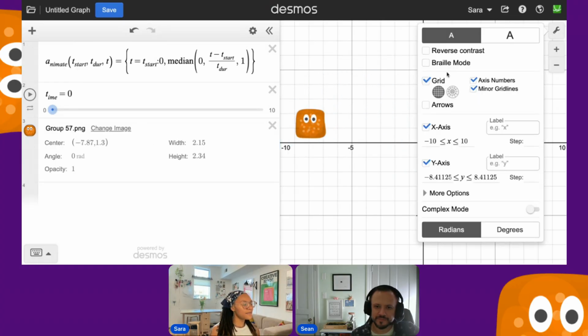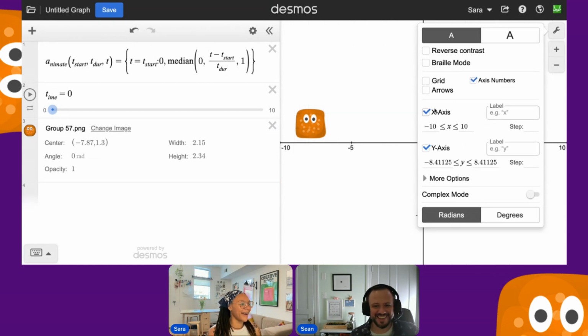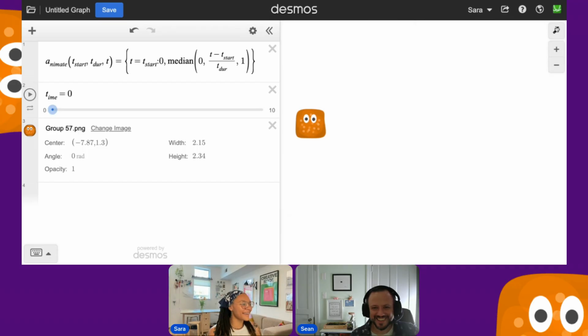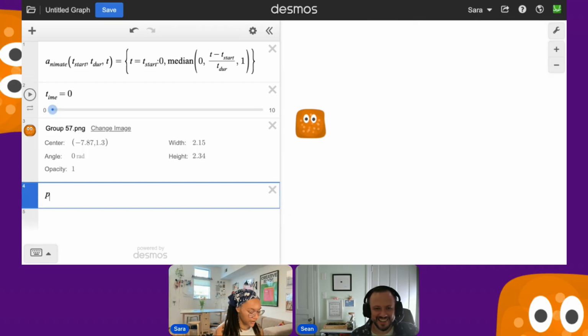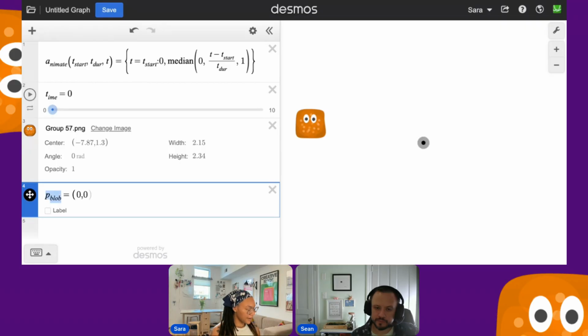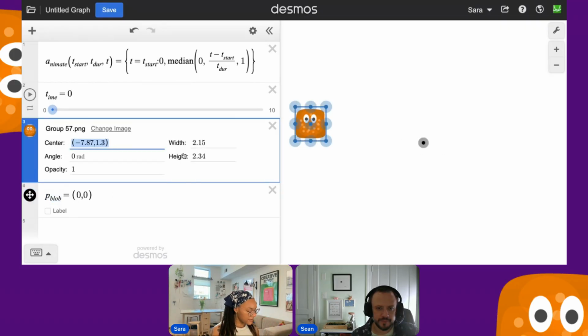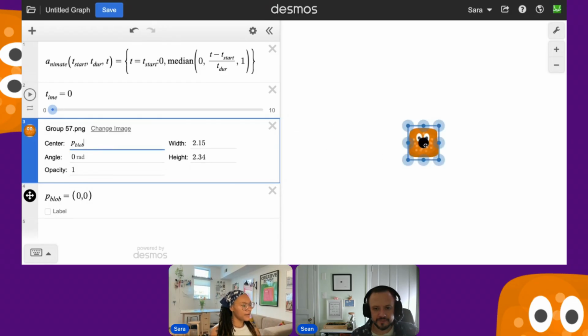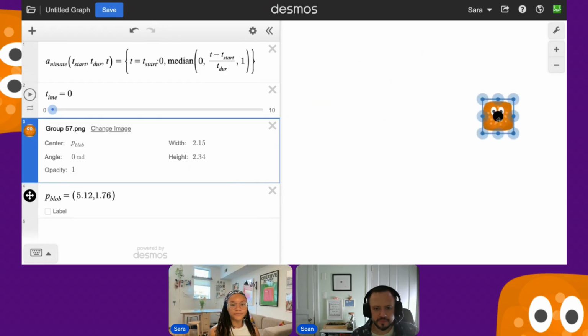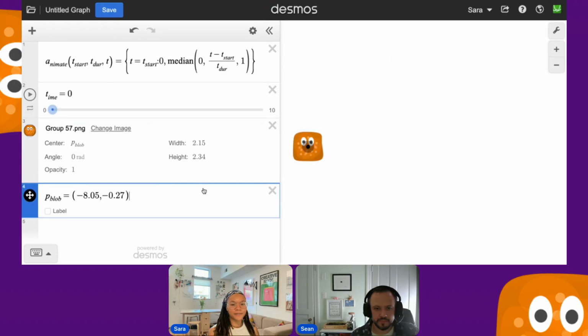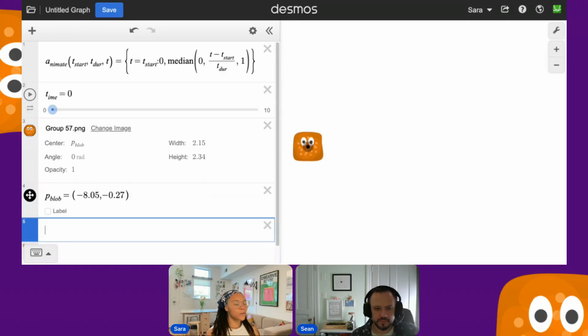And I don't really think we need the grid. Should I just turn it off? Yeah. I didn't even have to say it. Goodbye. I'll even start P blob. I have my point and I'm going to do stuff to this point. I'm going to center my image at this point. And now we have a nice base for what we're working with.